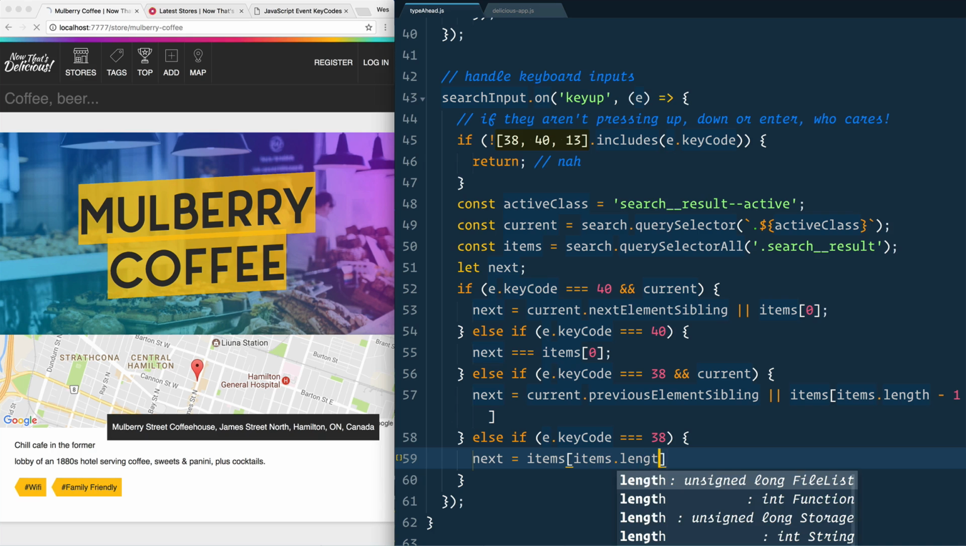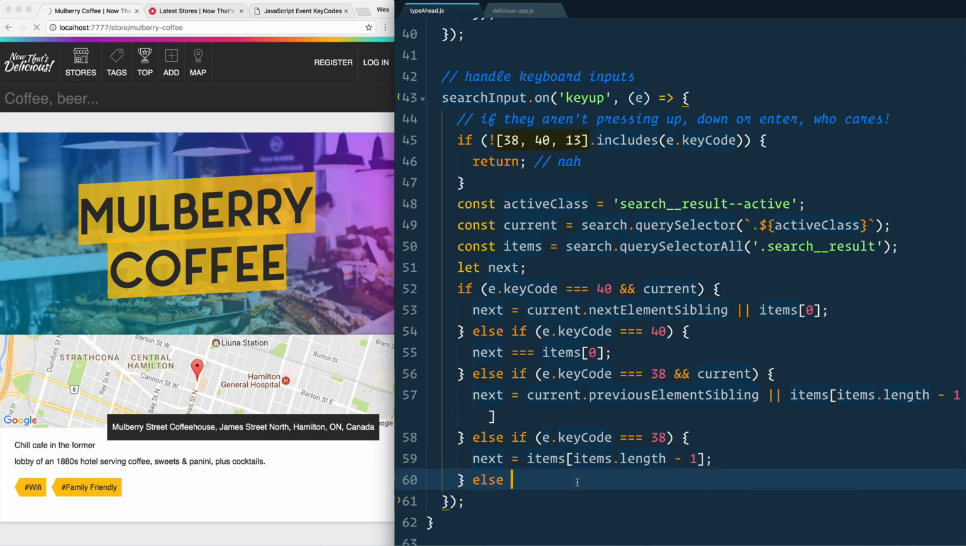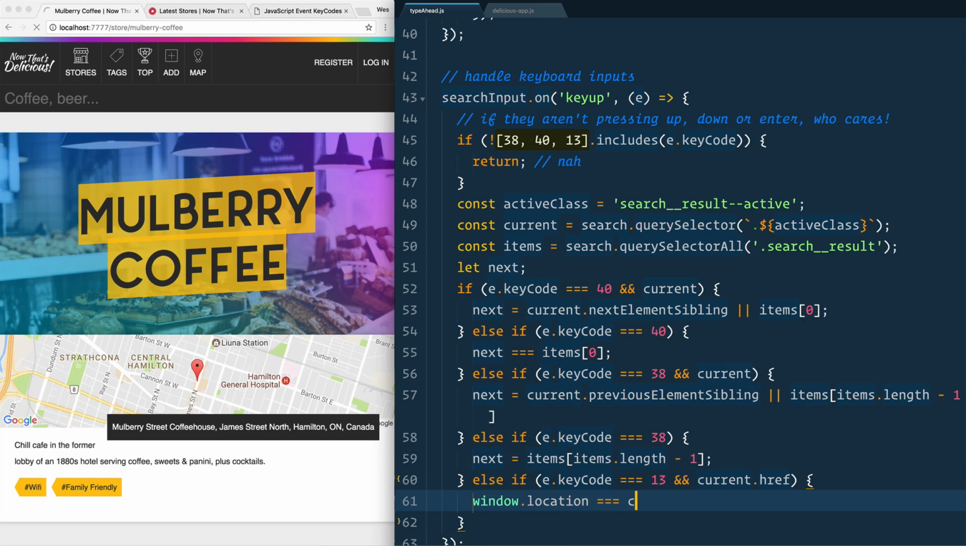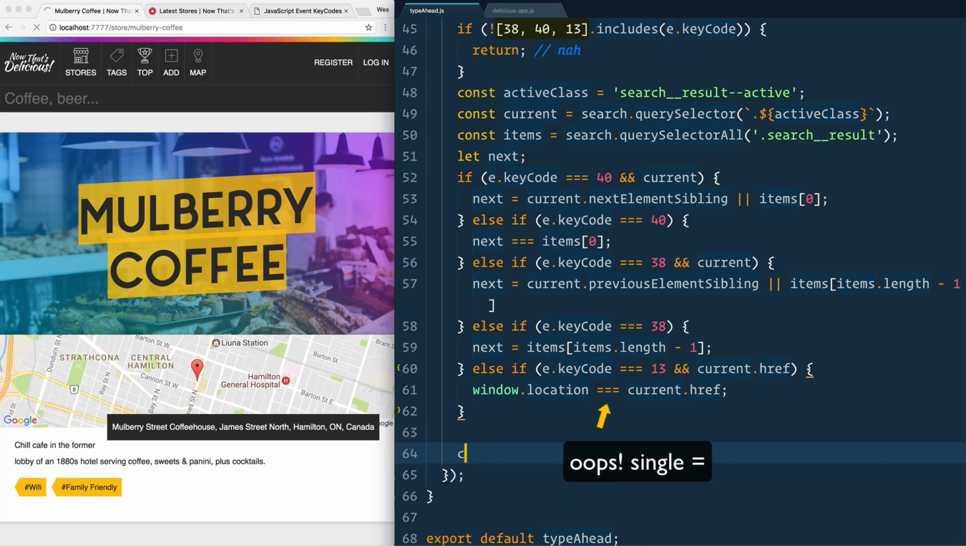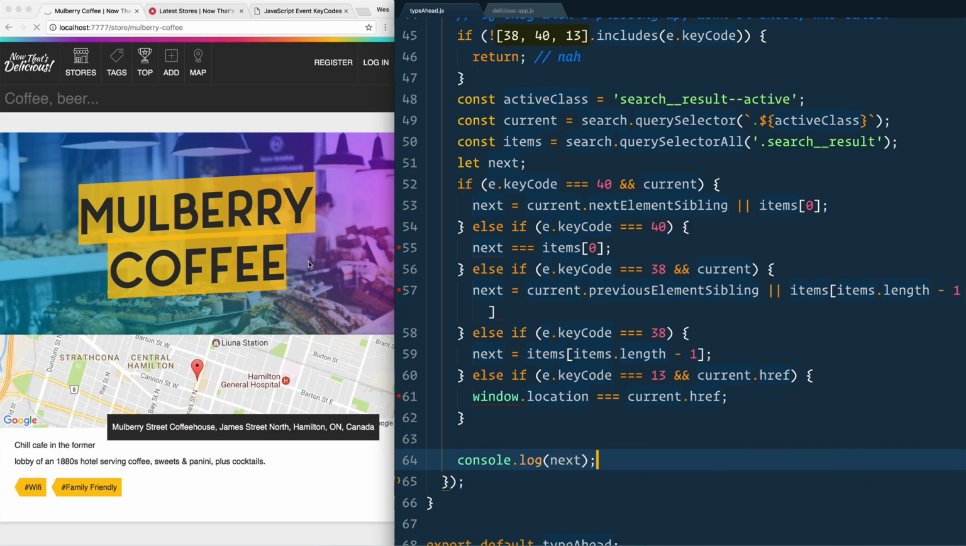items[items.length - 1]. Finally, we need to handle the enter key. So we'll say else if the e.keyCode is equal to 13 and there is a current.href, meaning that if someone hit enter and there is a current element with an href value on it, then we need to put them on that actual page. So say window.location is equal to current.href. Whew. All right, so at this point, let's just console log next and see what we're dealing with after this huge if-else statement.